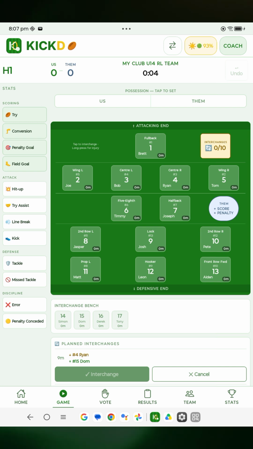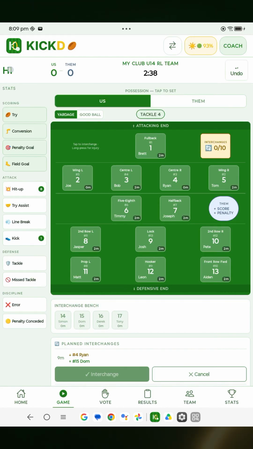Here's the live game screen. And this is where the senior version really comes alive. At the very top, you've got the period, H1 or H2, the running score, with us as your team and them as the other side, and the match timer.